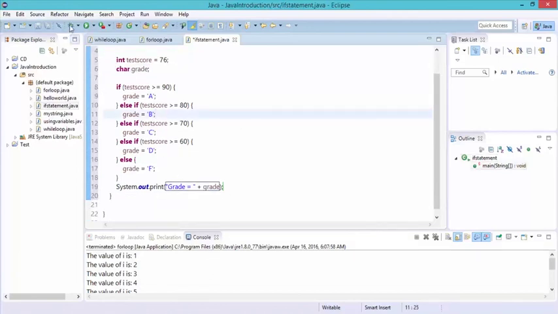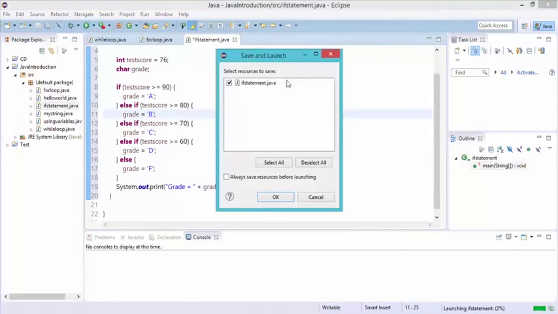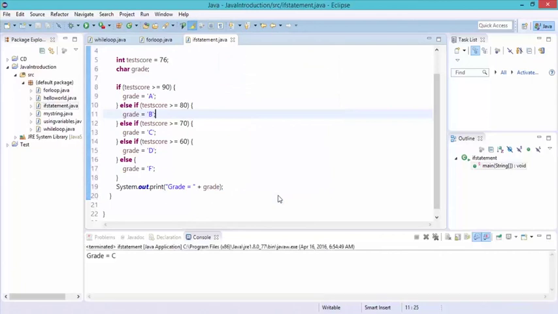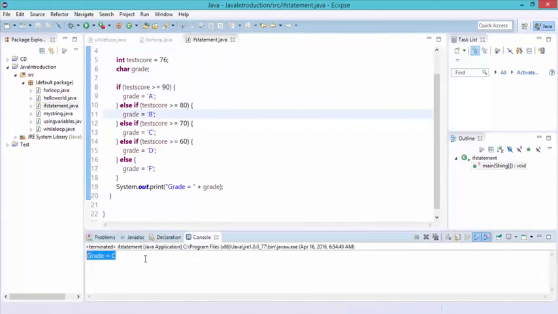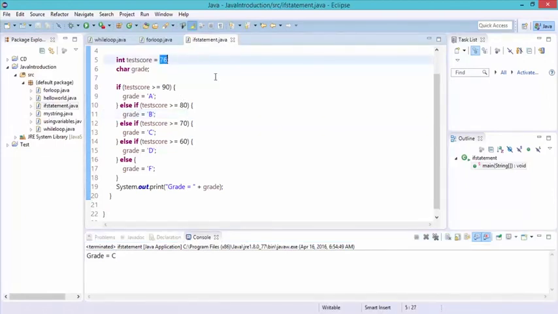Let's go ahead and run this. Save and launch dialog box appears. Let me click OK, and of course I get a grade of C. The reason we get a C grade is because our initial variable was 76, and 76 falls between 70 and 80. Because my test score is greater than or equal to 70, I'm going to get a C grade.